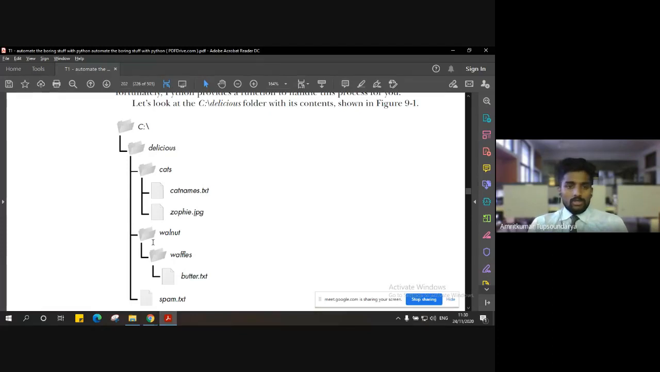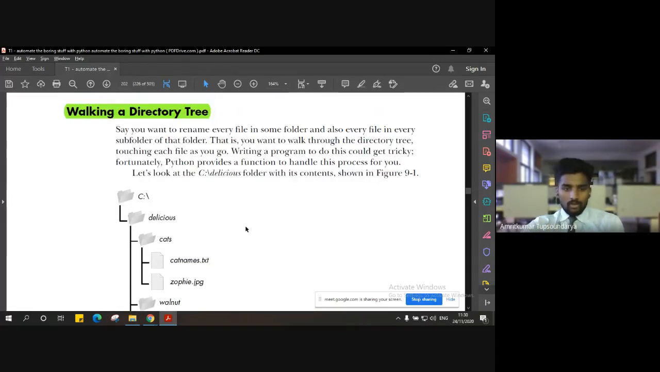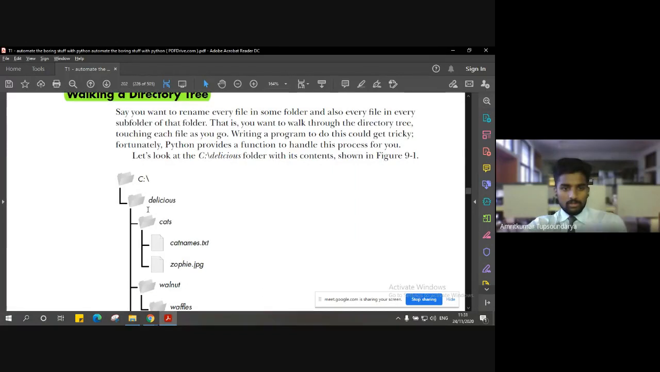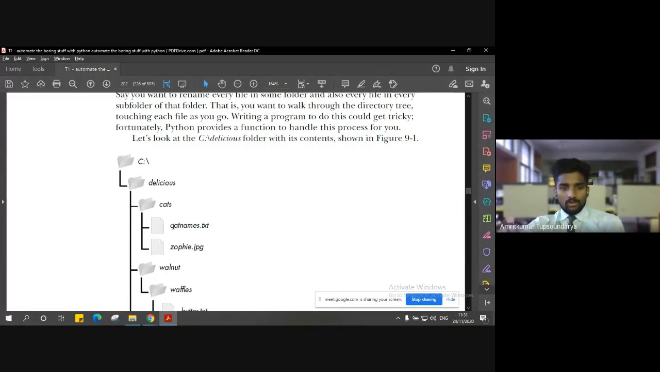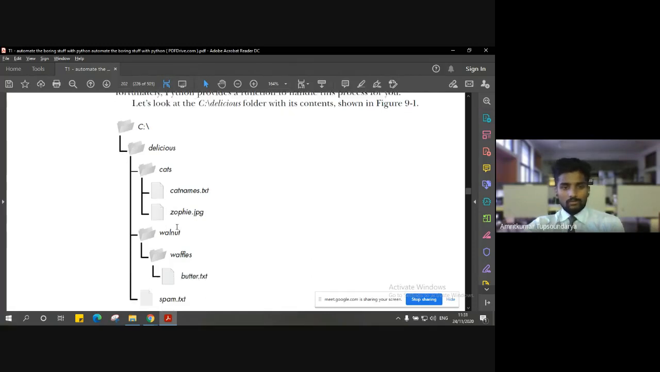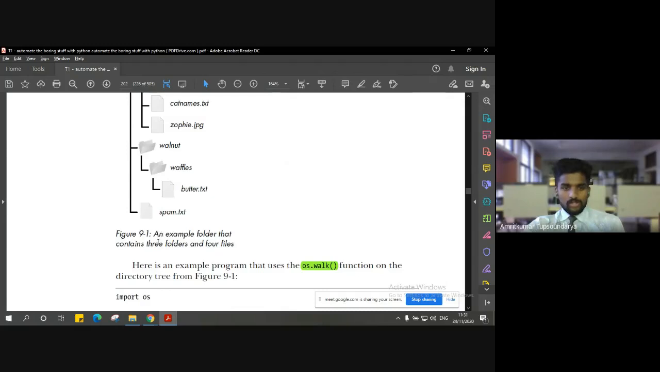So basically this is how a simple structure of a particular drive or a directory would be, which is nothing but a tree. It has a root, it has some branches, and some leaf nodes, you can say. Leaf nodes will be the end document, or the deepest folder or deepest file inside a folder. So this is just an example folder which contains 3 folders and 4 files.